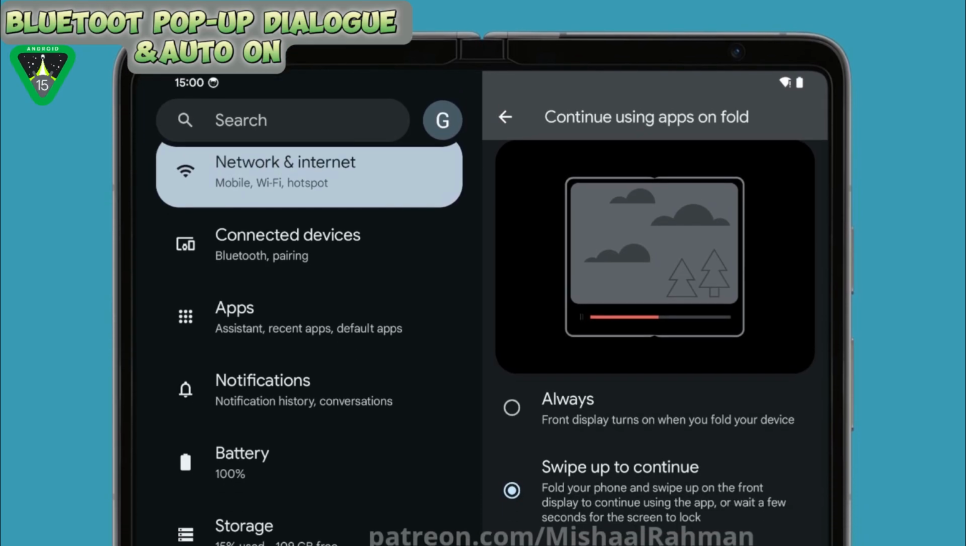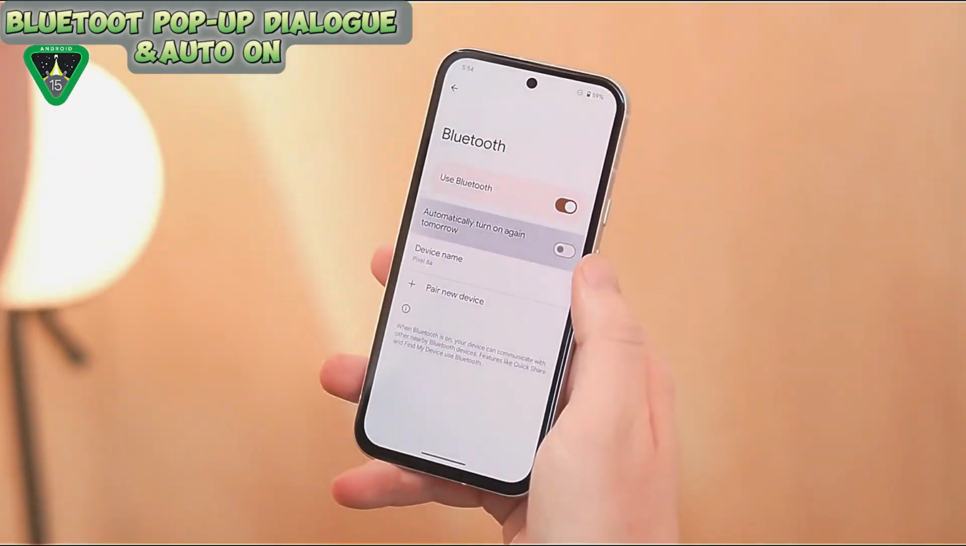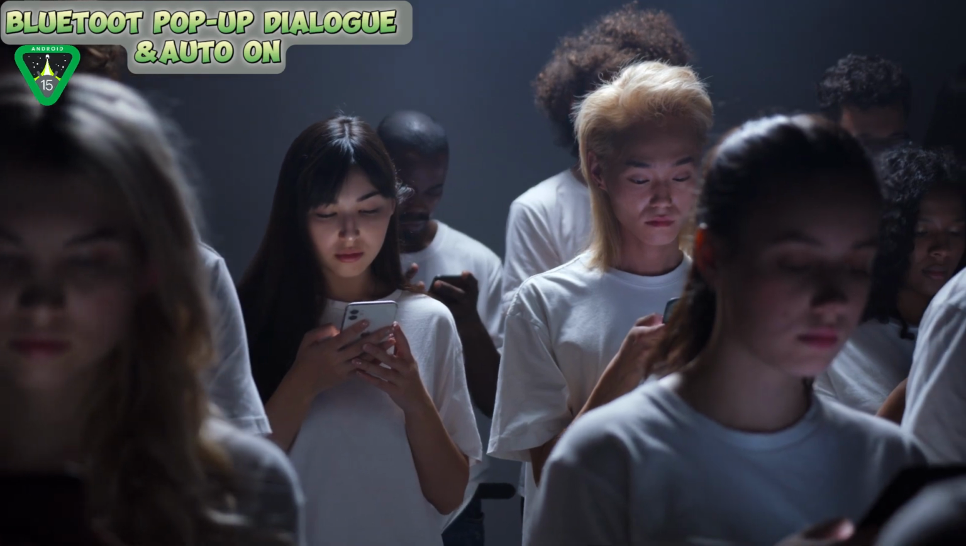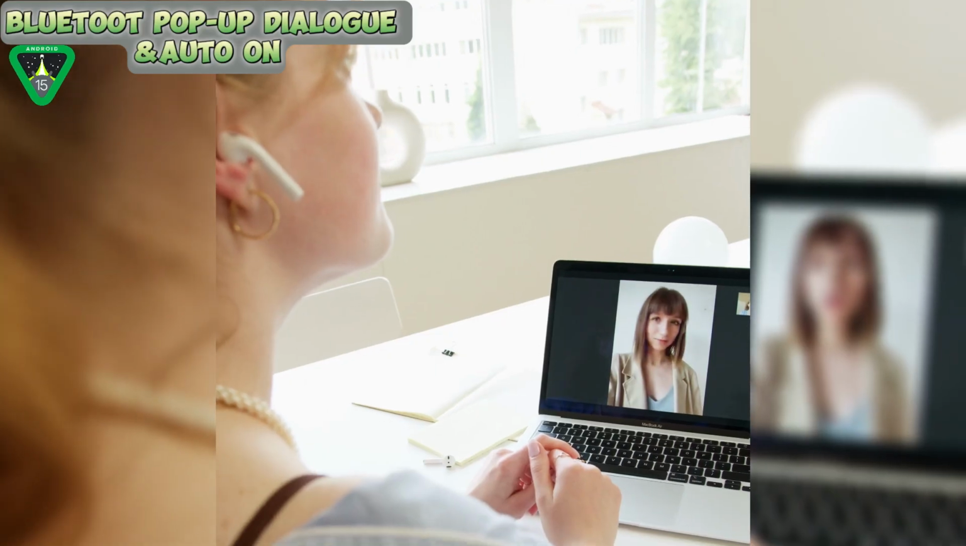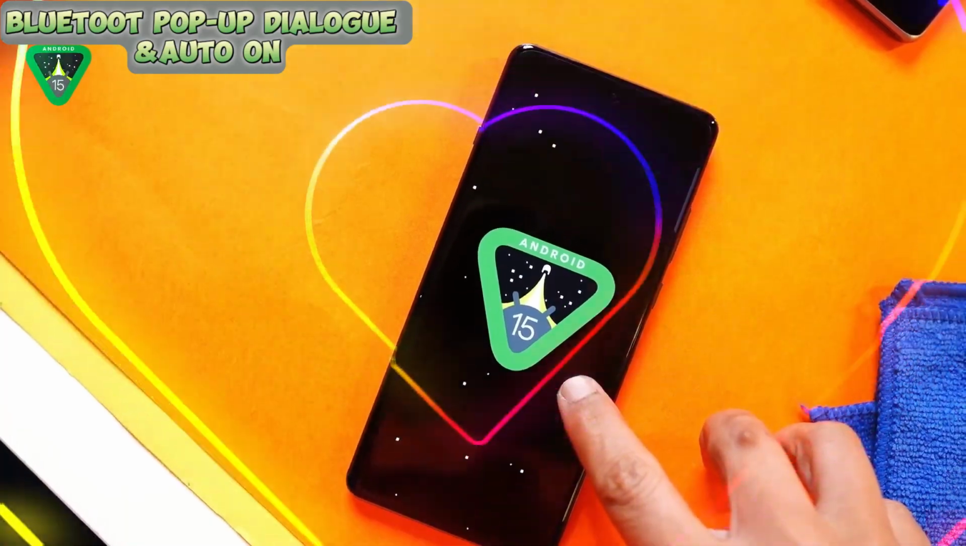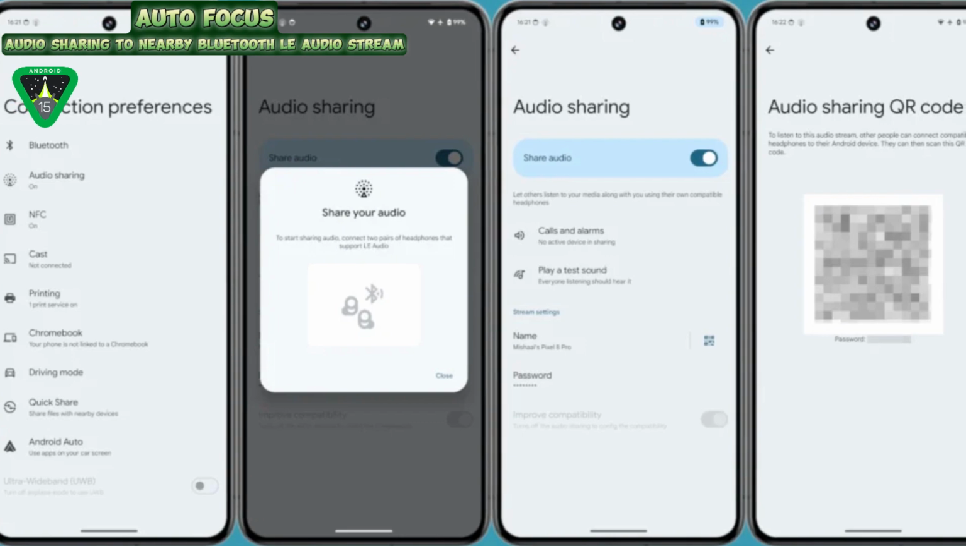Two new options have been added regarding Bluetooth. Firstly, when you turn off Bluetooth, it will be temporarily off and will turn back on the next day. You won't face the situation where you forget to turn it back on and miss out on important things. I hope this is much better compared to the old one. Additionally, we're getting better audio sharing, friends. I mean, you can share audio more easily and more efficiently now.